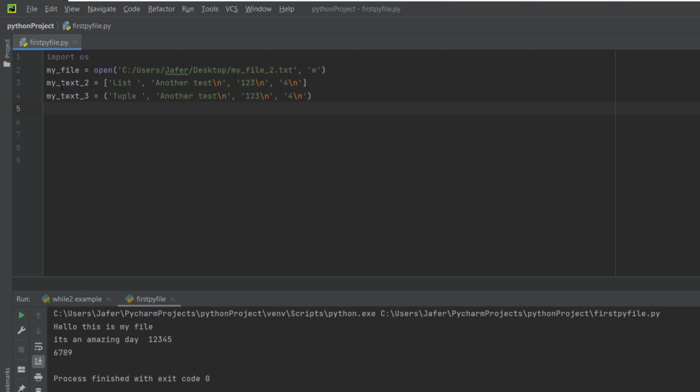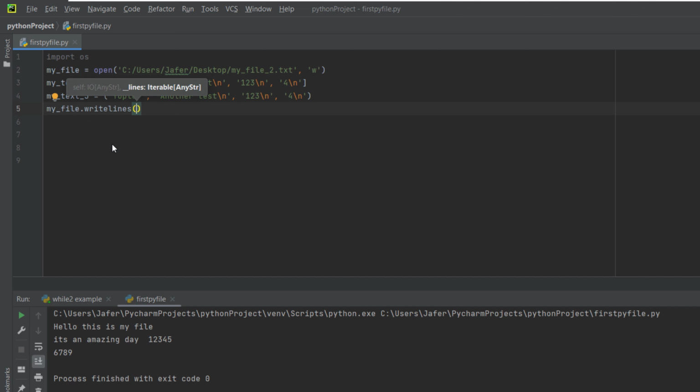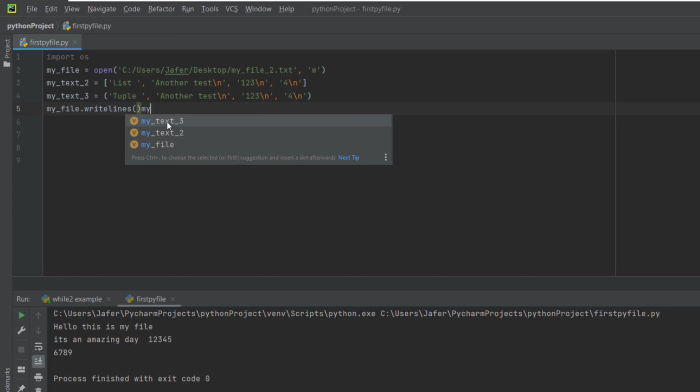So I've got a list called my_text_2 equals, and then this is my list. So list, another test, \n for new line, 1 2 3 \n for new line, 4 \n, and then I've got the tuple as well, which is pretty much the same content, but the tuple is stored under my variable name my_text_3. Now we can use the writelines method, so it's my_file dot, and we can see in here the writelines method, and let's pass in one of my variable names. So let's go with my_text_3.